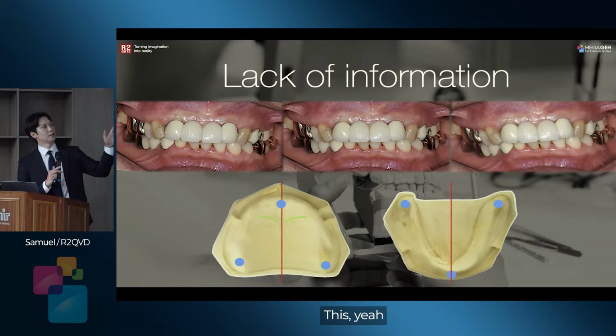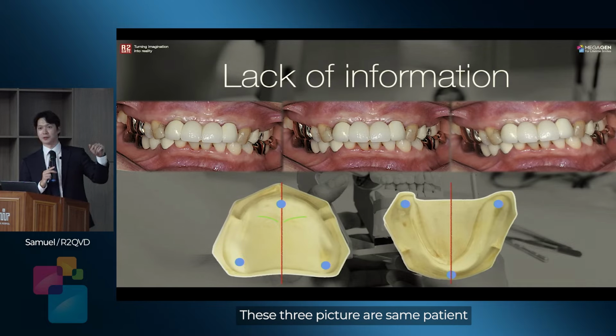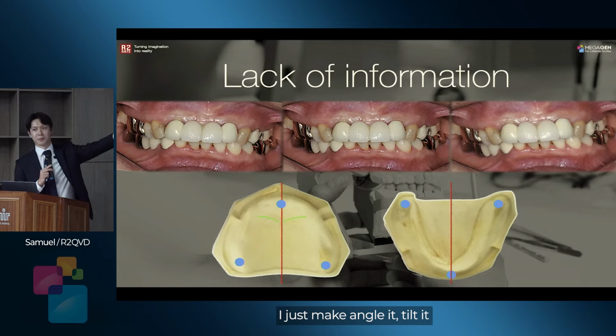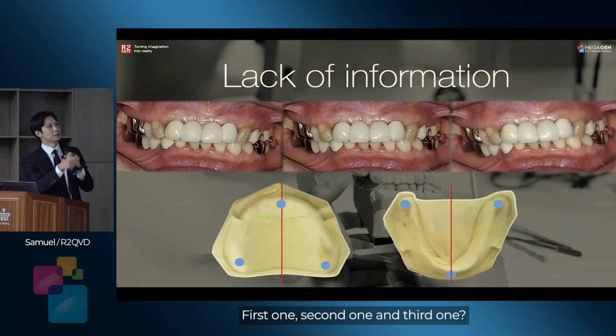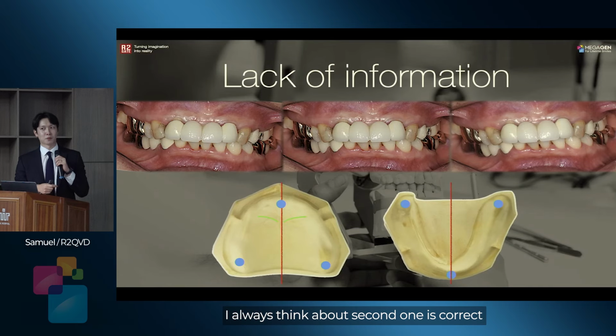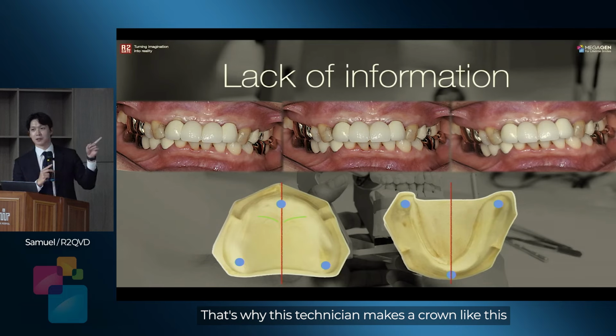If you don't give them this information, they have this kind of problem. These 3 pictures are the same patient, the same photo actually. I just made it angulated, tilted. Which one do you think is correct? First one, second one, or third one? I always thought the second one is correct. That's why the technician made a crown like this.